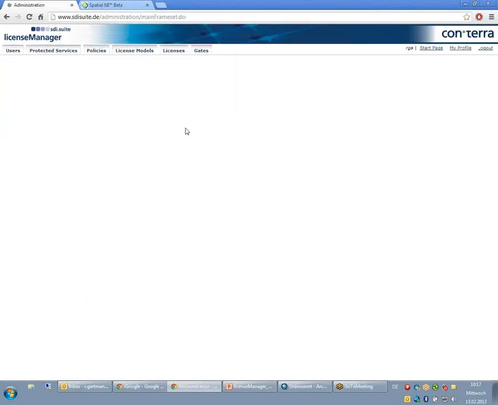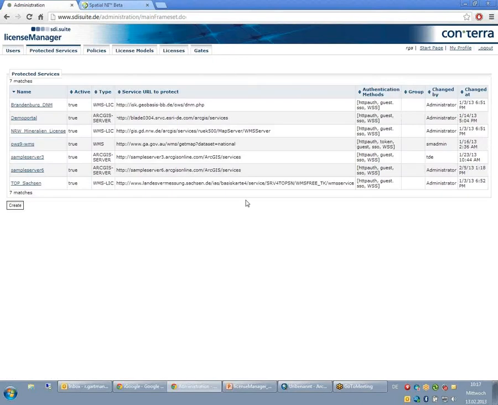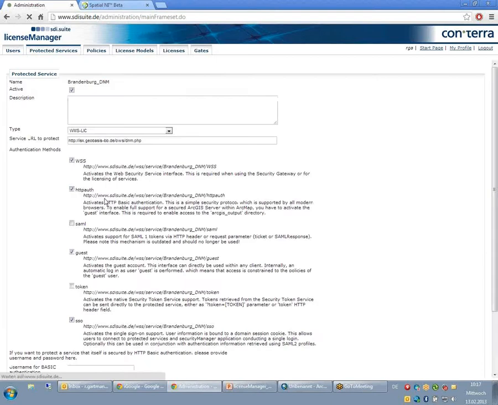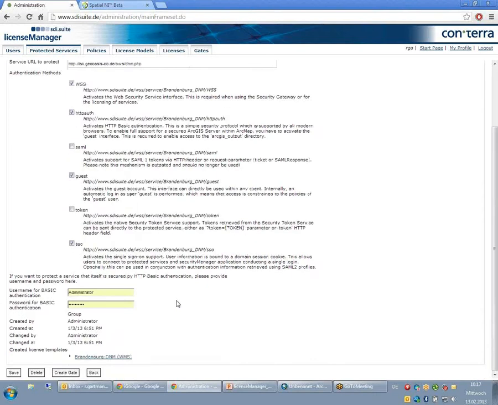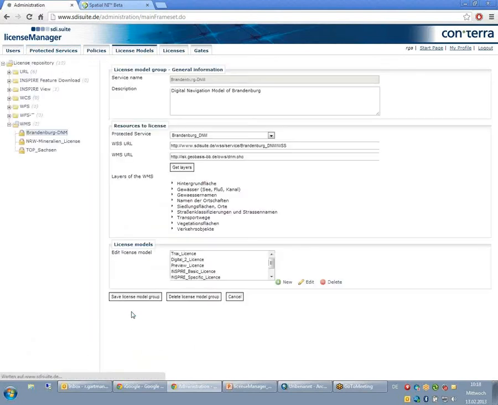I have to log in, and you see here protected services, and there are some services already registered. Let's take this one. This is registered as a license protected WMS, and also familiar to Security Manager. First thing you can define here is which authentication mechanisms you want to use. I don't want to go into details on these, because I explained that the last time already. Then the next step would be to create a license model for this.